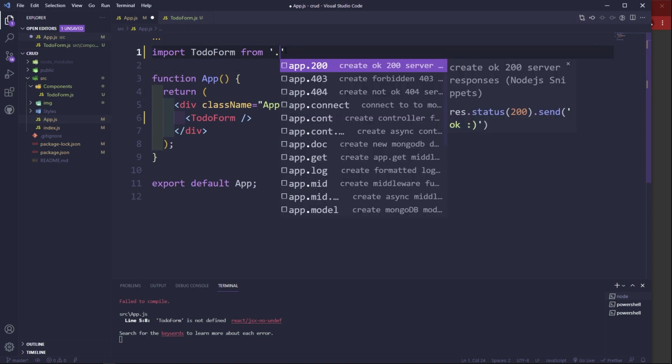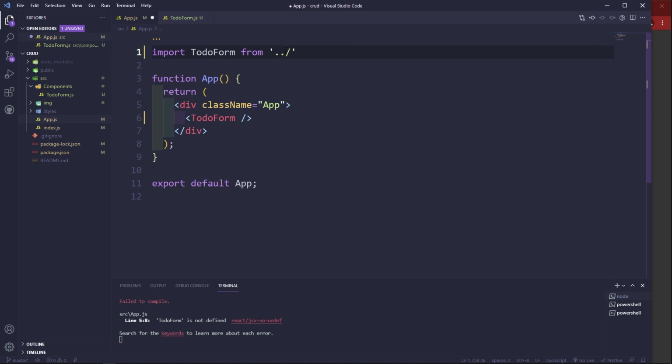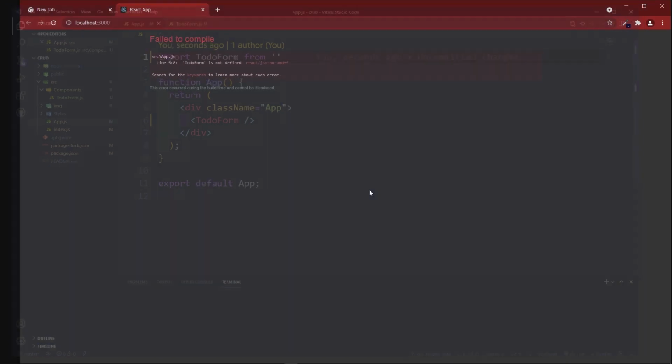I don't know why it's not detecting the path. Okay, I think I'm gonna rerun this because it's not detecting the path. So I'm gonna exit, don't save, and then I'm going to open this again.